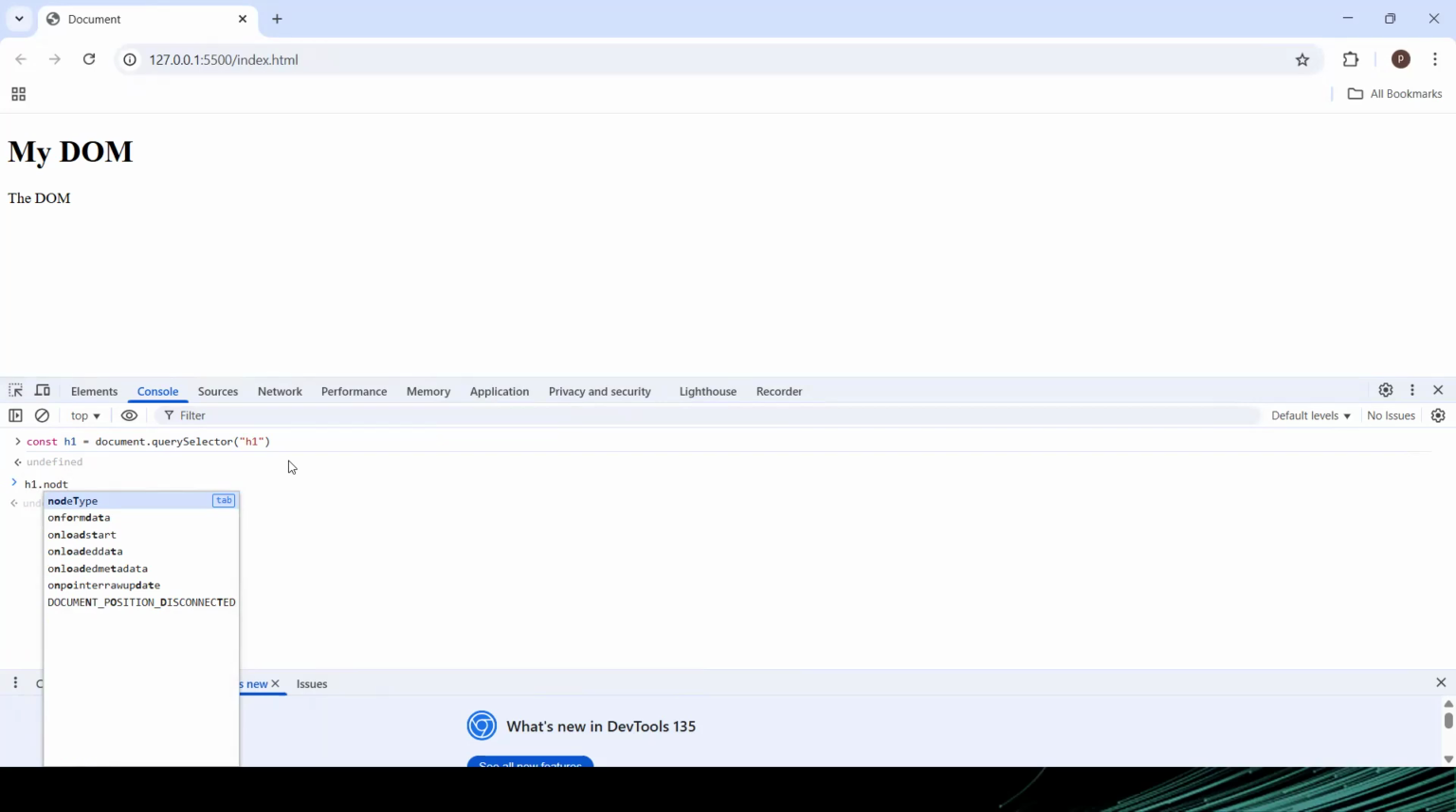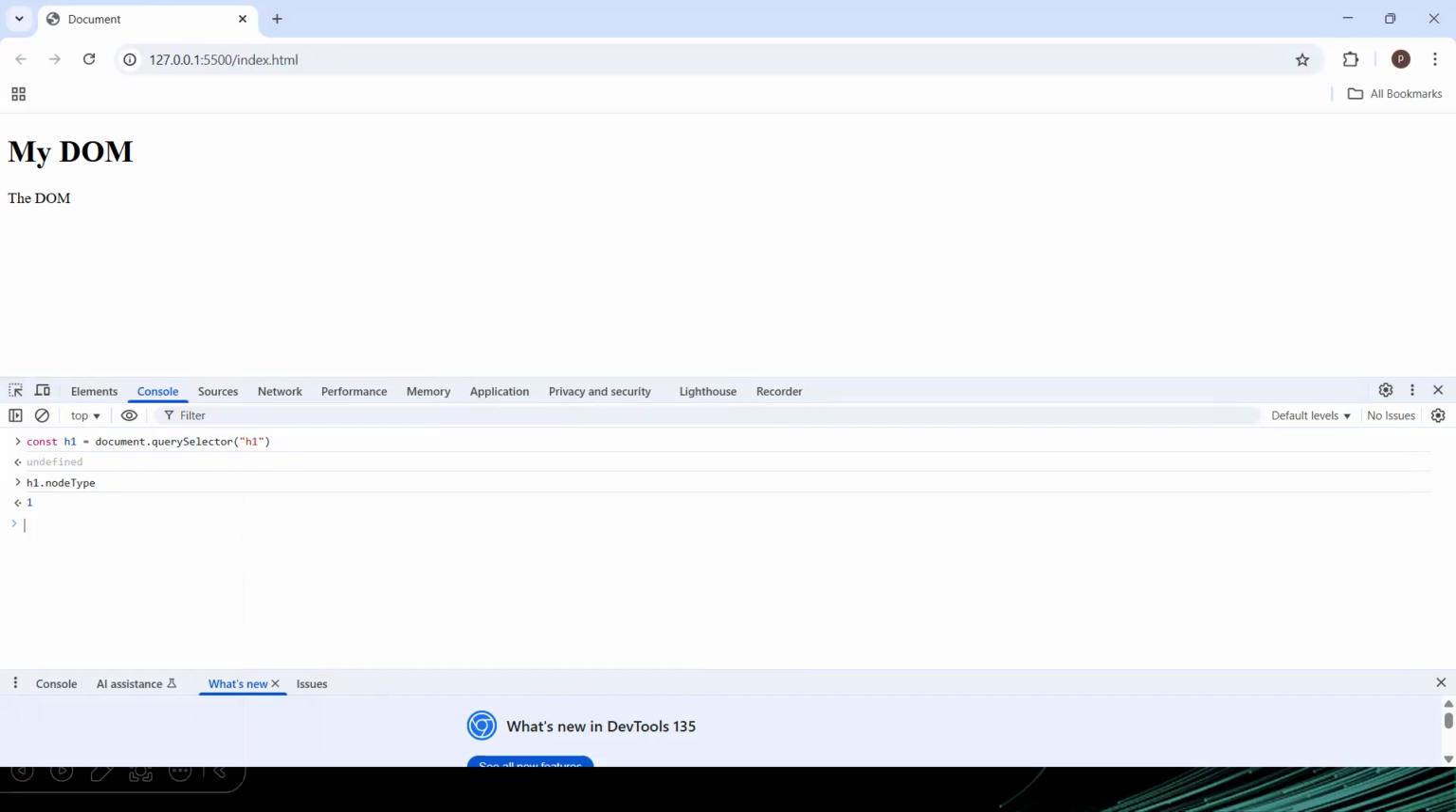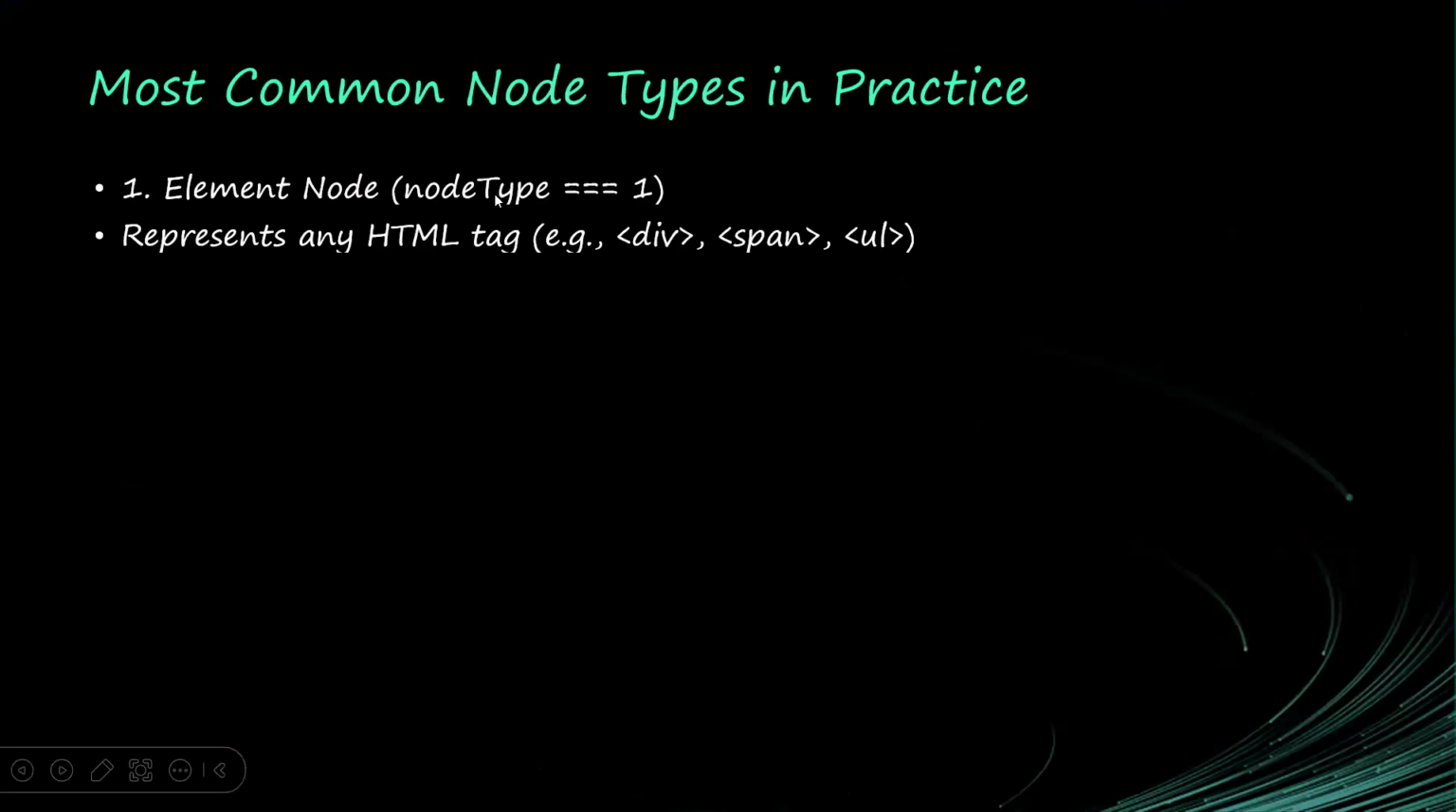If I say .nodeType, you see it gives me 1. If I hit enter, it gives me 1. Because this h1 is an element, the node type of this element is 1. Every element has a node type of 1. Div, h1, span, as long as it's an element, it has a node type of 1.